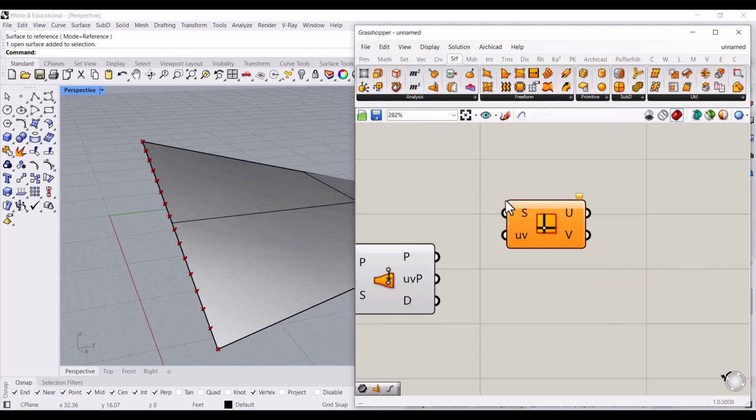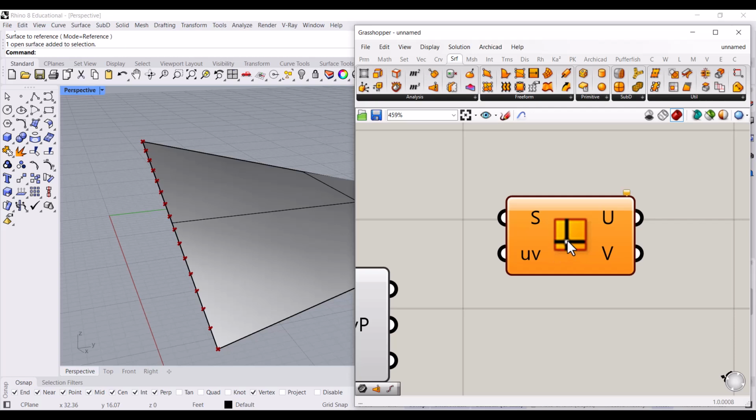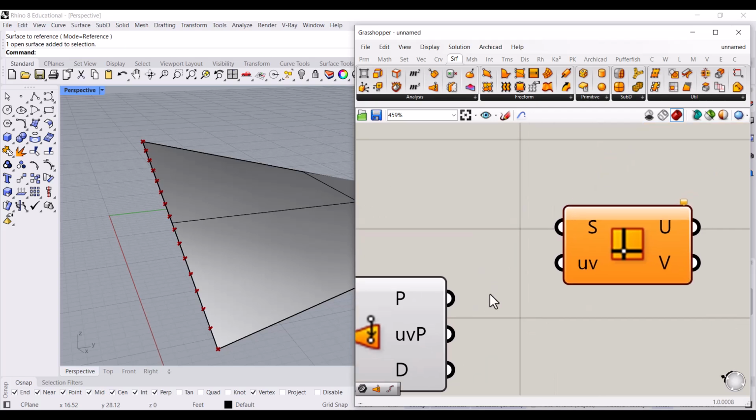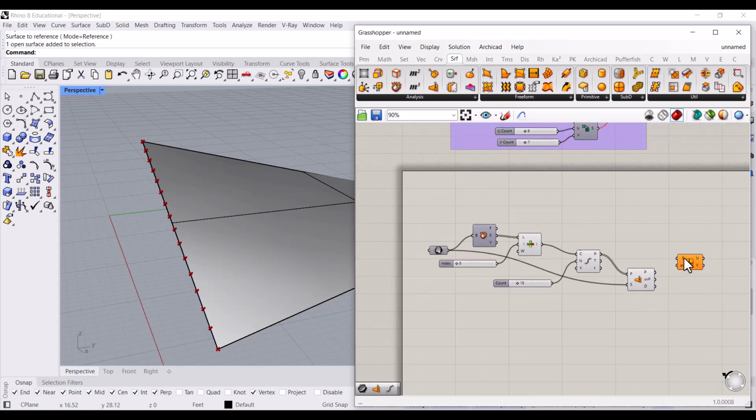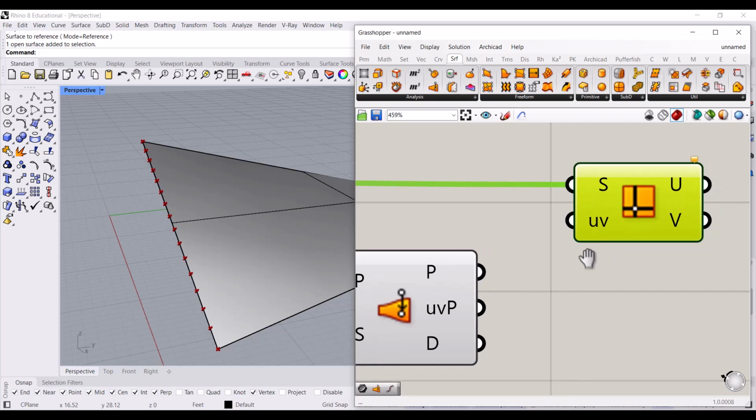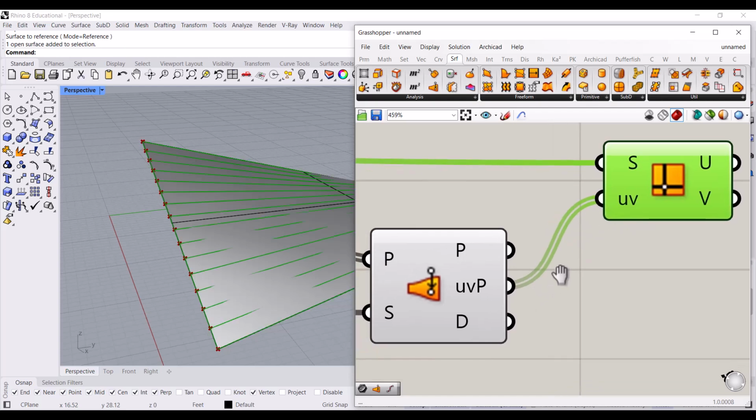Click on that. What this is going to do is it's going to create a curve based on a specific UV value, right? So this needs a UV. That's the whole reason we had to convert this to UV. So it asks for the original surface. So I'm going to plug in the surface into this. And it's asking for the UV coordinates on which to draw curves. So I'm going to plug in my UV points into that.